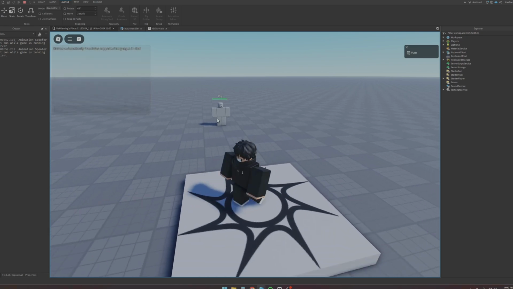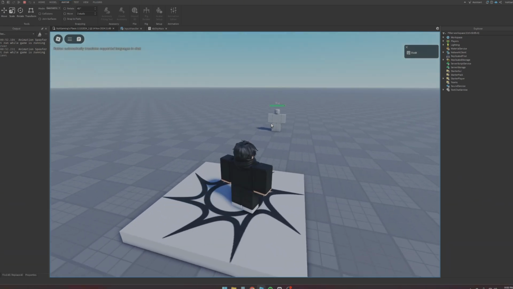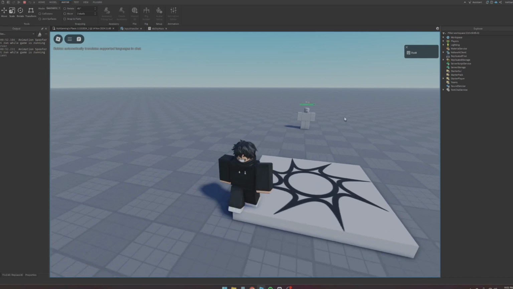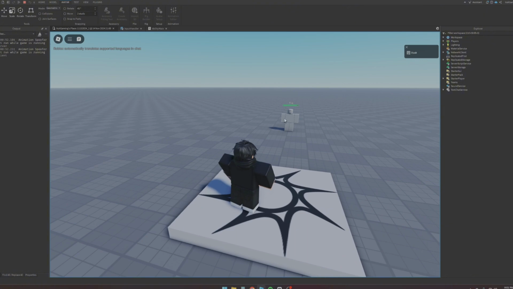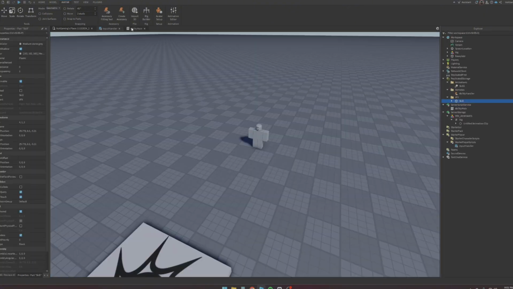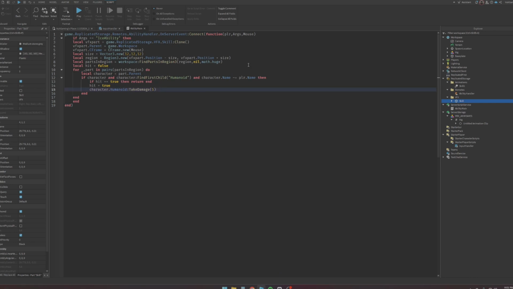So when we press 1 now, he should be taking damage. As you can see, nothing's really happening visually because there's no explosion or anything, since we didn't add that yet. But if we go ahead and test, as you can see, damage works. So now we just have to make the skill actually emit.